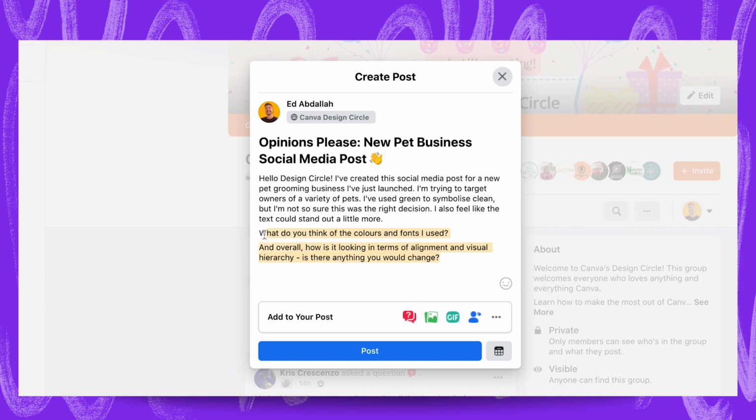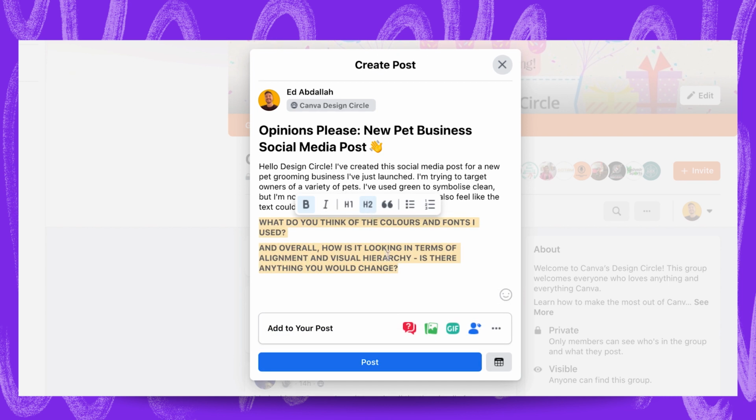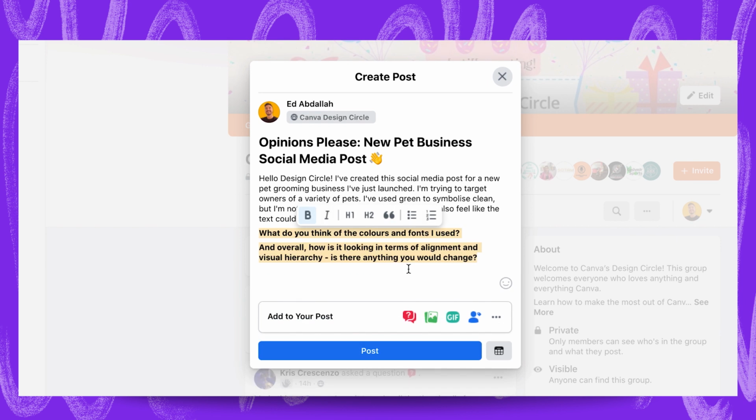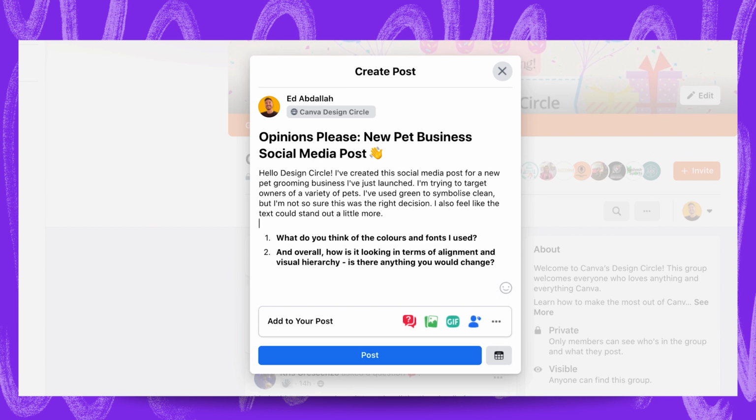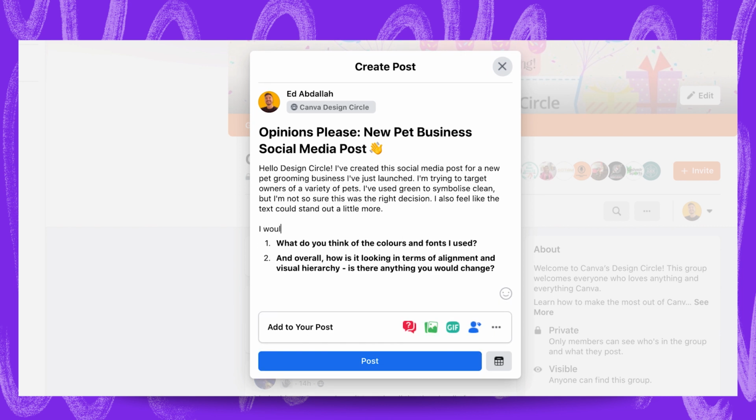And we can make these questions stand out by bolding them or even adding a heading to them. It's really whatever you prefer. I think for this, we'll just go for the bold, and we might even number these. And we can preface these questions just by saying something like, I would love your help. Cool. This is the majority of the text or the copy of our post.